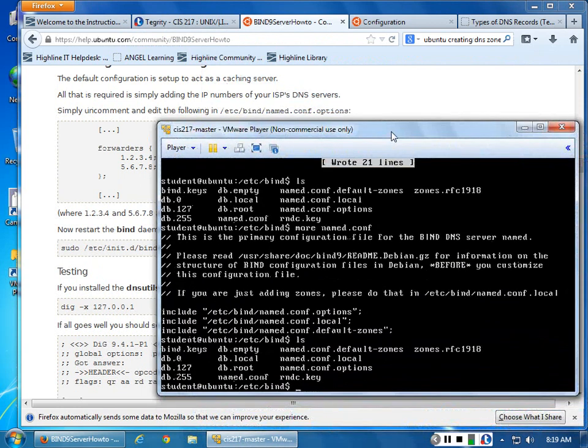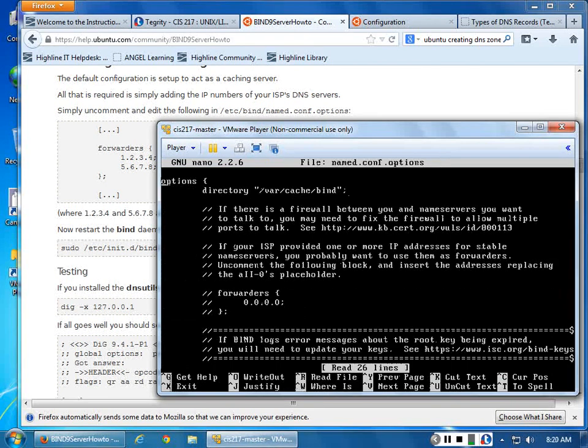So what we want to do is go into sudo nano name.conf.options, right? And you're going to see something in here called a forwarder. Forwarders are the upstream DNS server for things we don't know about. So if it's not in the db.local, I don't know about it, right? What I need to do is forward it to our next upstream, and everybody knows who our upstream DNS people are, right?